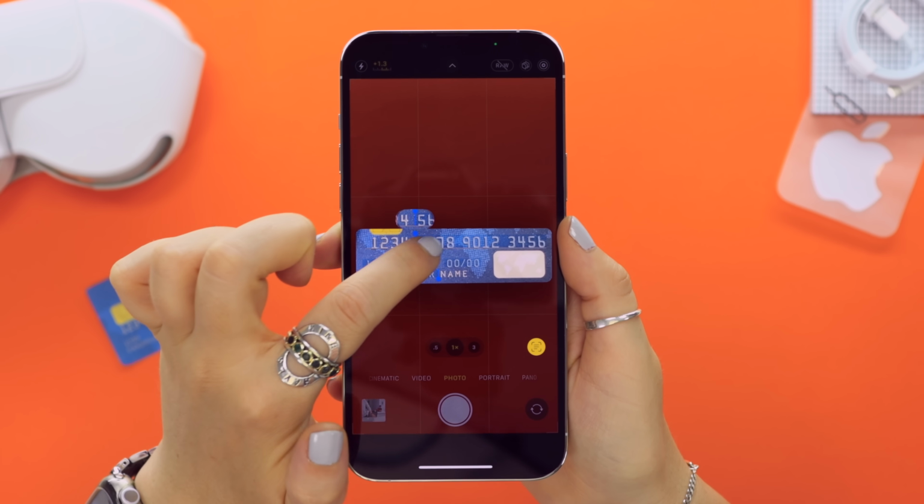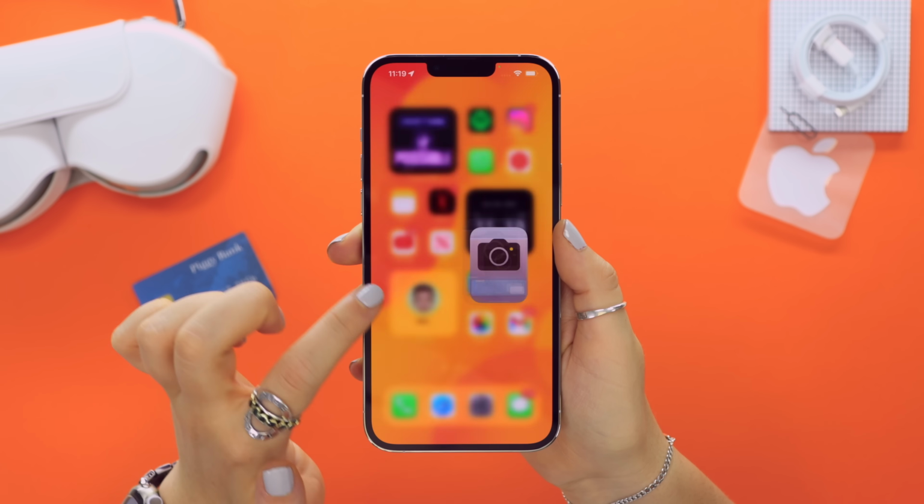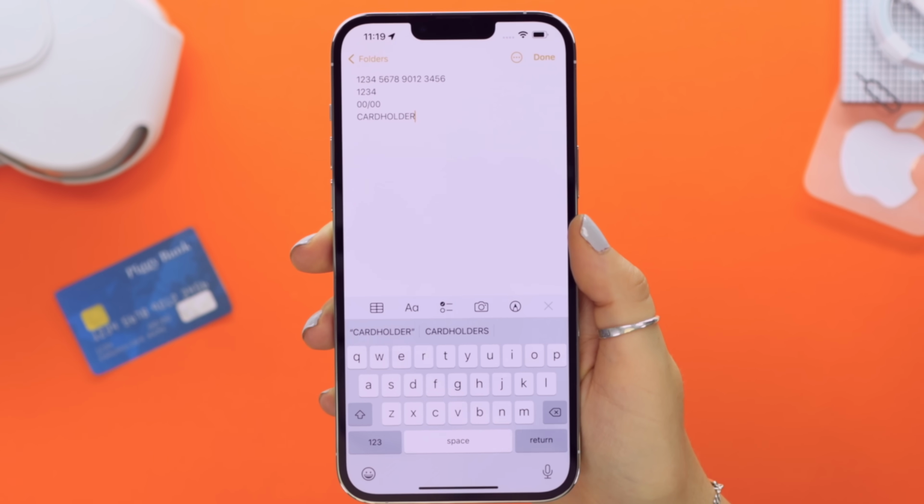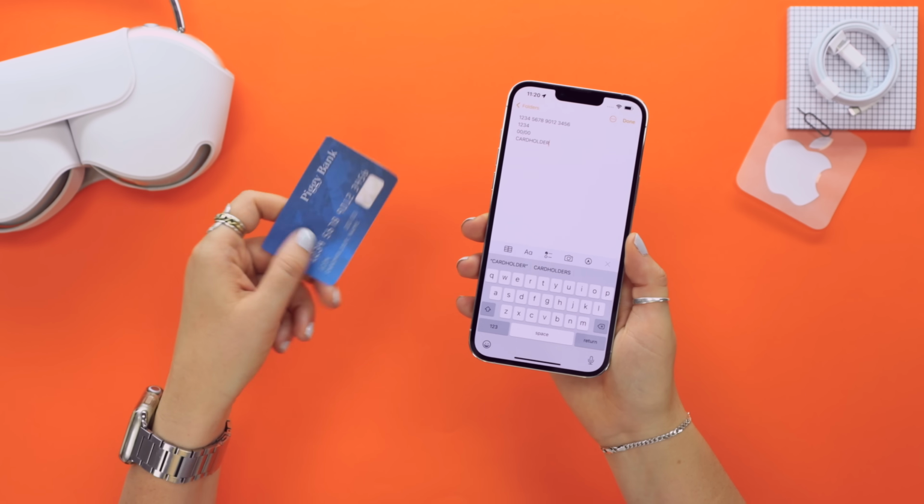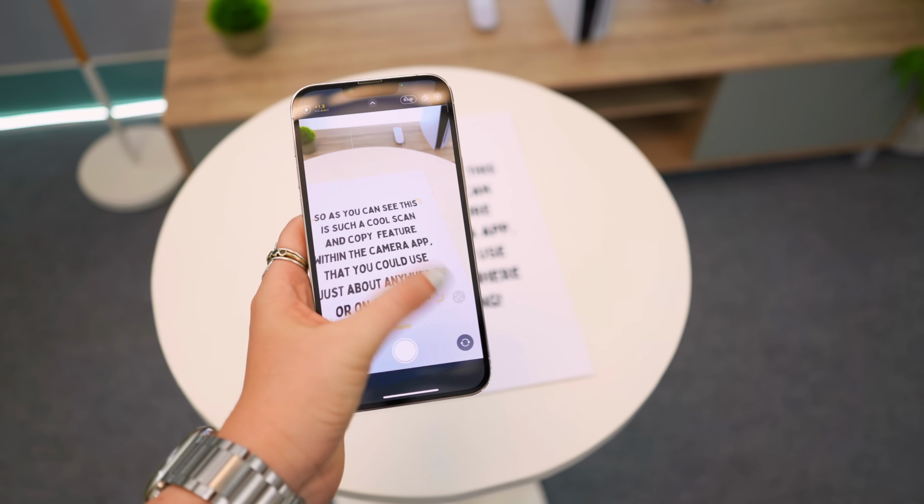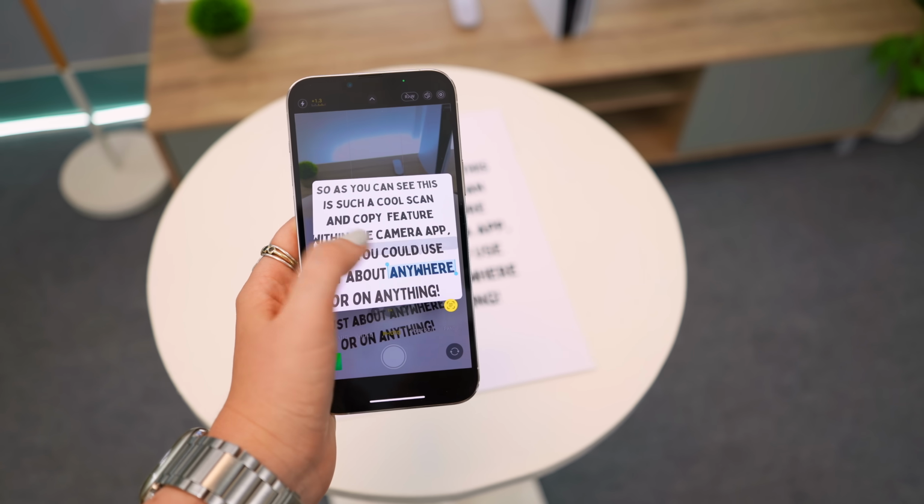I sometimes find this super useful when needing to copy really long numbers. So once you've selected everything, click the copy button, then open up Notes, Gmail, or Messages, whatever it is, and paste the text right in. So as you can see, this is such a cool scan and copy feature within the camera app that you could use just about anywhere or on anything.